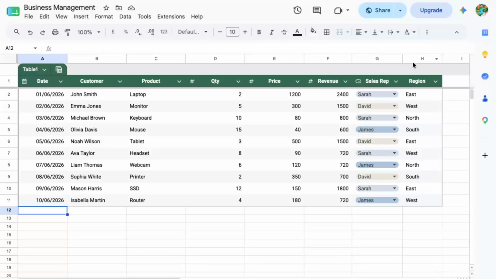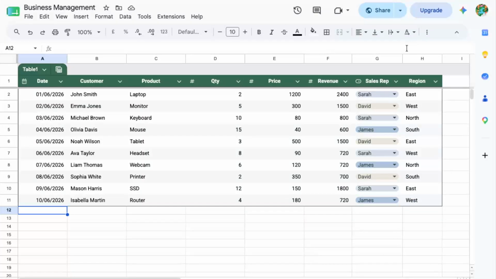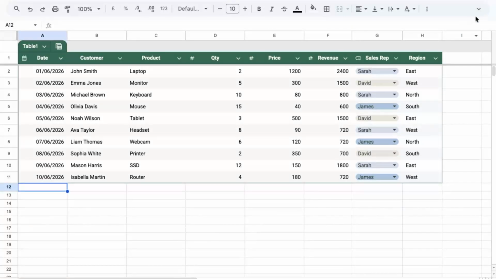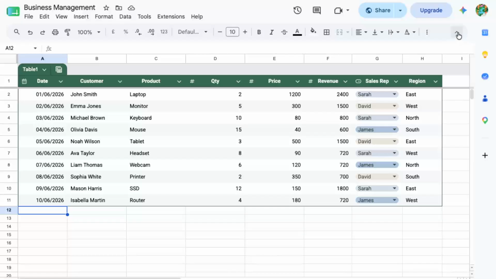This is the option you'll want to use when only the icons are missing, but the menu bar is still there. It's a common situation, especially if the toolbar was collapsed by accident while working. Once you've done that, your full toolbar should be visible again, including all the formatting and editing tools you normally use. If the issue happens again later, just remember these quick fixes.